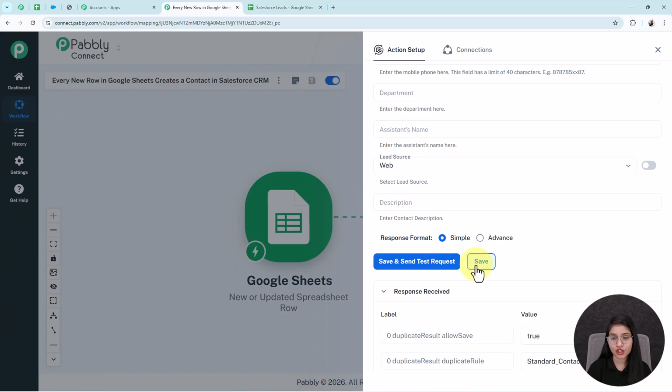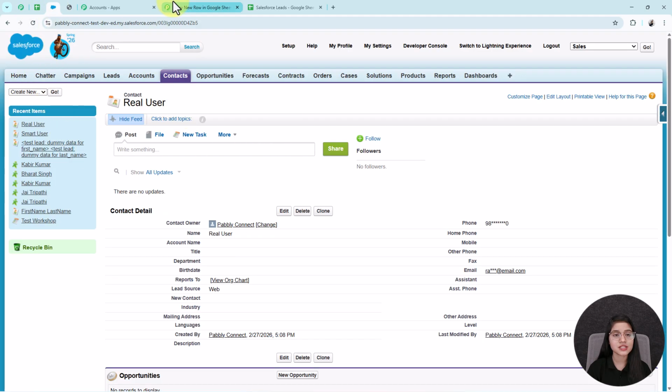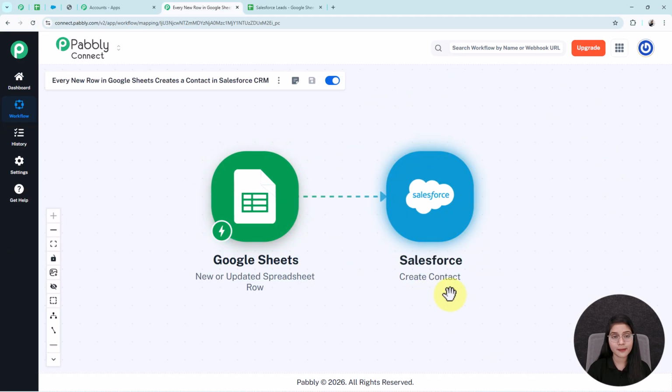As a new contact is successfully created in our Salesforce CRM, this means that our action step is also working perfectly and our workflow is completed. After the completion of your workflow, you have to make sure to enable this toggle. If you don't enable this toggle, then your workflow will become disabled and it will not work.